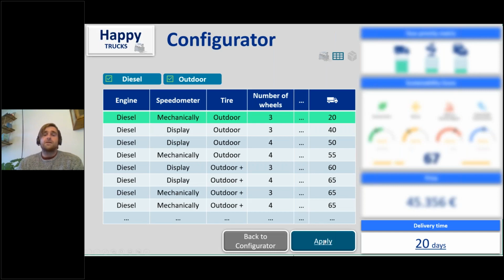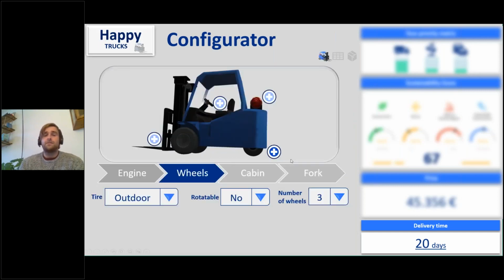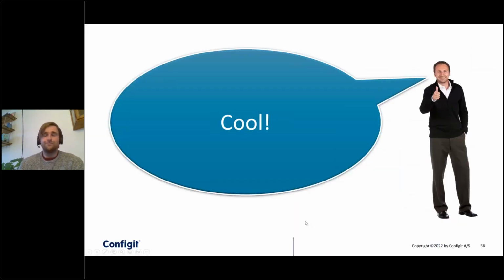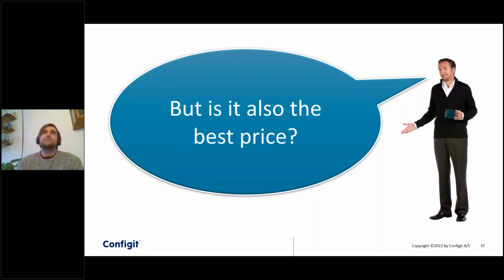Perfect. He could say apply, and then he goes back to the configurator. He could do some things more, and then he could say, okay, I want to order this. He gets an overview on the configuration, and then he could say perfect or cool. Very good. But when we come to ordering, we should think about prices. And Nico also wants to know, is this the best price I could get?